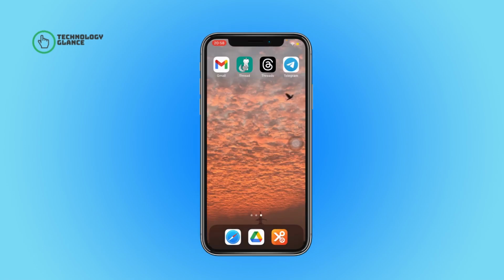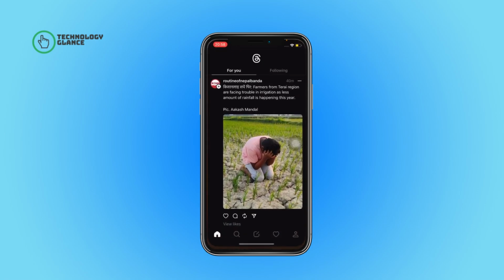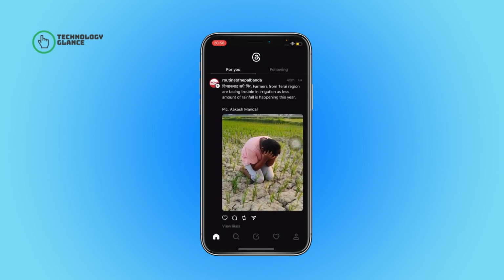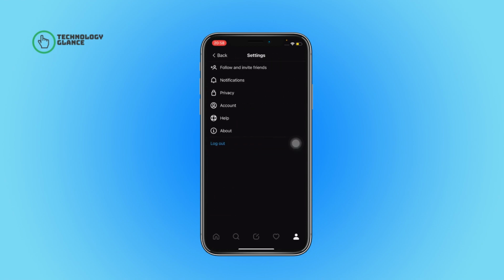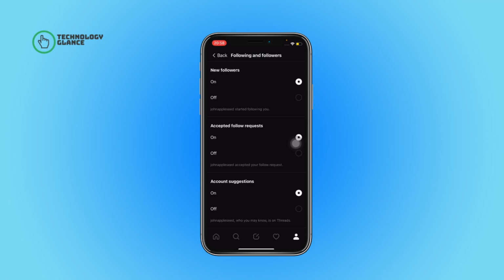First of all, open the Threads app on your device. Now tap on your profile icon. Next, select the hamburger menu. After that, tap on notifications and then select following and followers. Here, under new followers, tap on the button beside off and that's it. This is how you can turn off notifications for new followers on Threads.